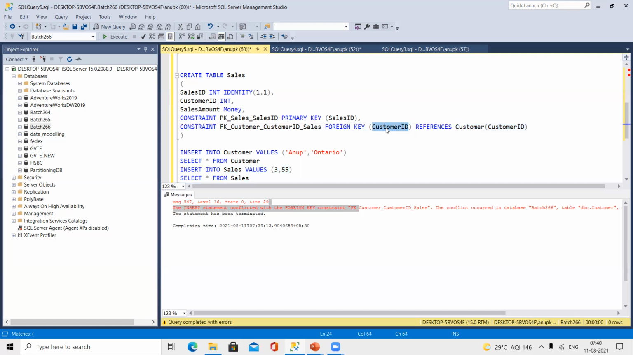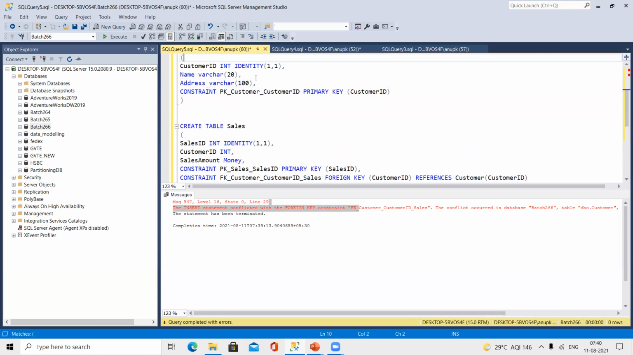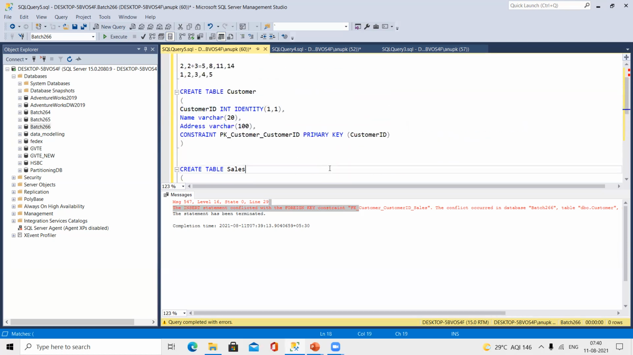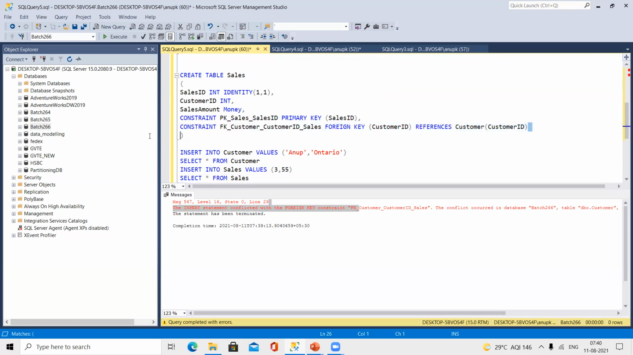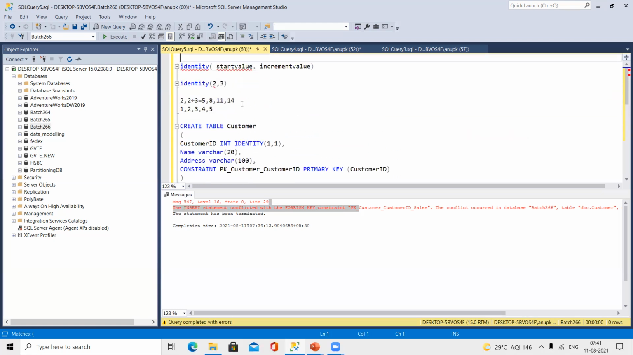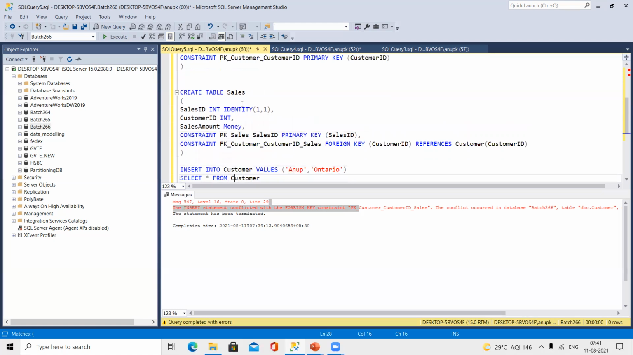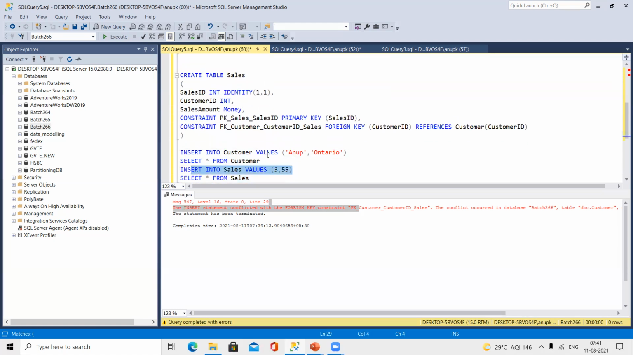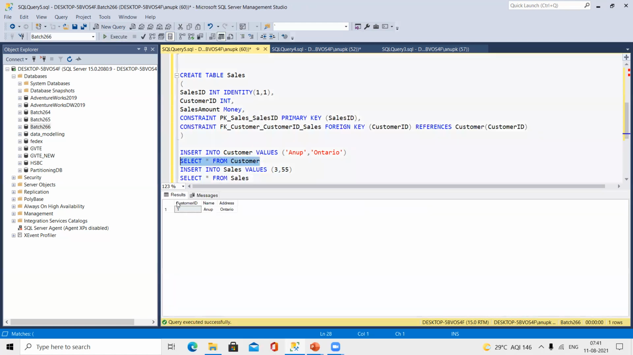Now the rule here is that every child should have a parent. So this is the child. That means this column is the child, and this is the parent column for this, as per the definition of the foreign key that we have defined, right? So what the rule says is that for a particular child row, there should be a parent row. And what we are trying to do here is that in the customer table, we have the customer ID as one only. But in the sales table, we are trying to insert the value of customer ID 3. There is no track of customer ID 3 in the customer table, right? And that's why SQL Server will always give you an error.